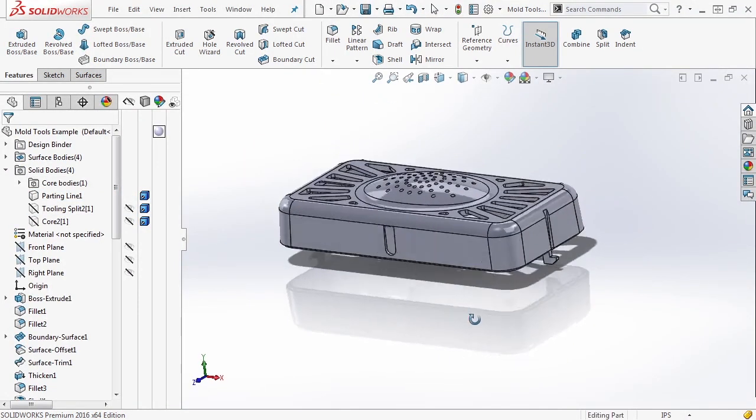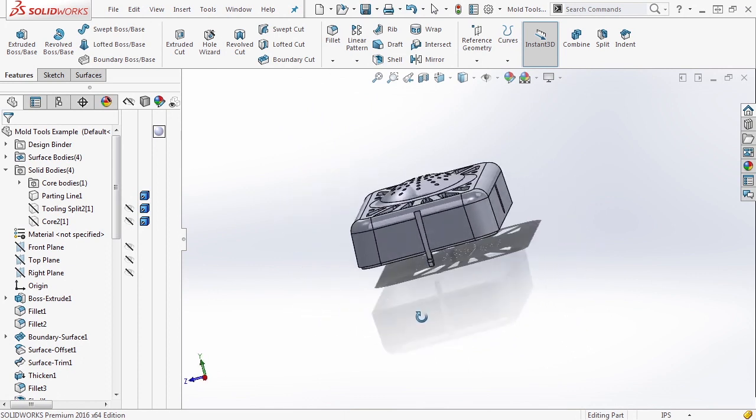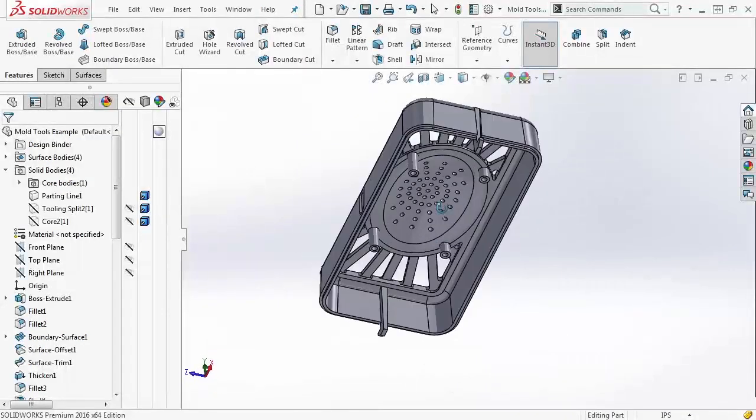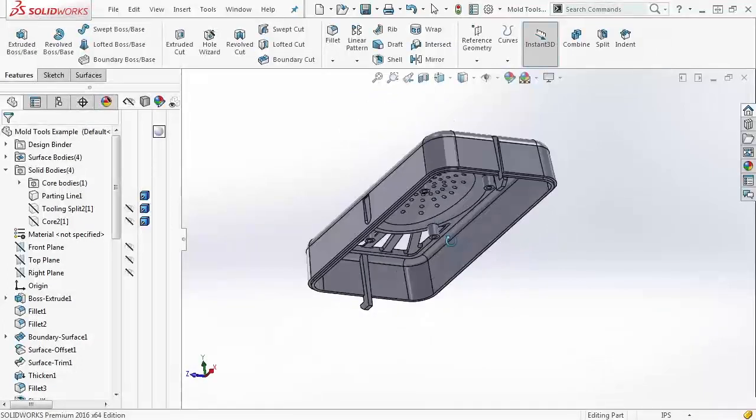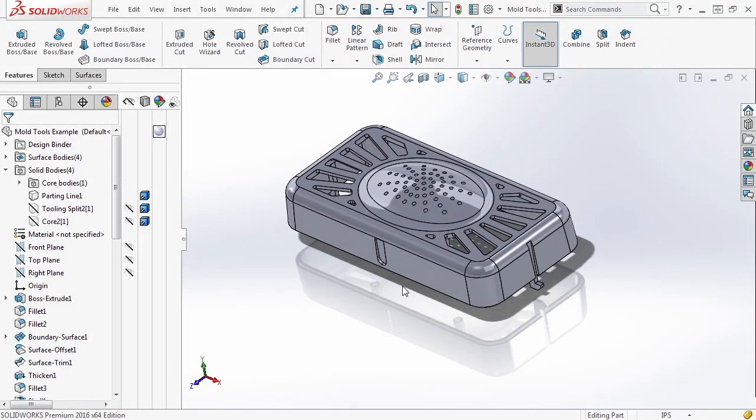So take a look at the solid body parting line 1, which is the final body that we're trying to create, and get a look at all the different features and notice that they all have draft on them, even though there are some complex features.